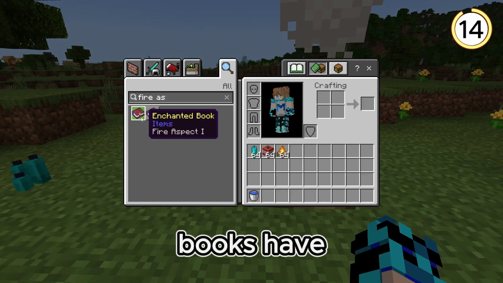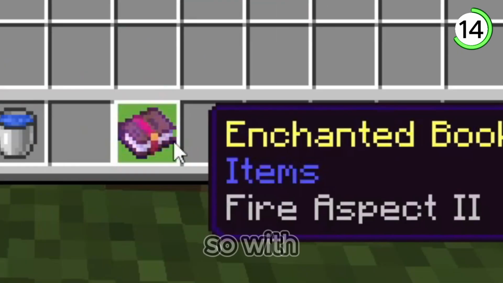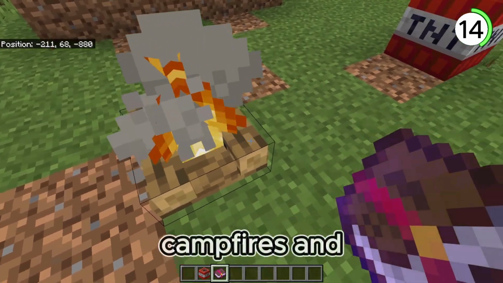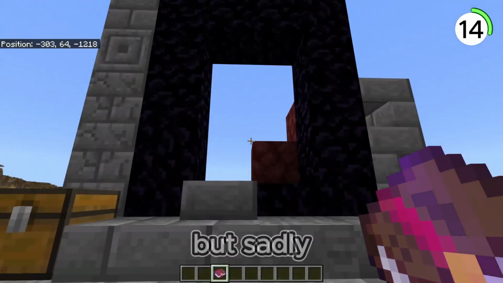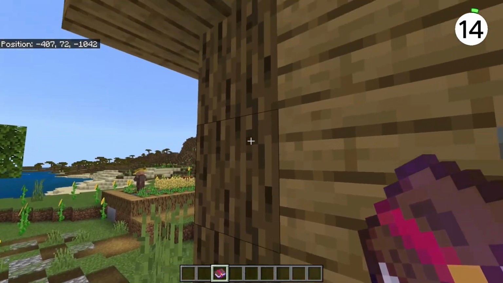Fire aspect books have a hidden feature in Bedrock Edition and most of the players don't know about it. With the book you can ignite certain items like candles, campfires and even TNT. But sadly it doesn't work on the Nether portal and you can't just burn your friend's house with it.